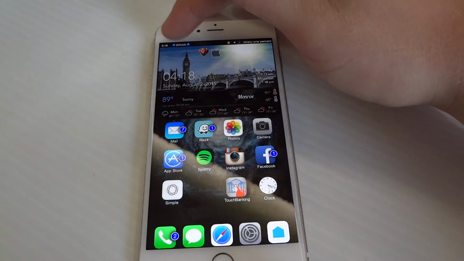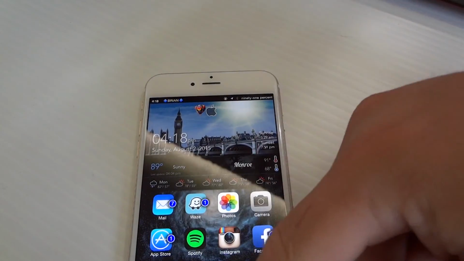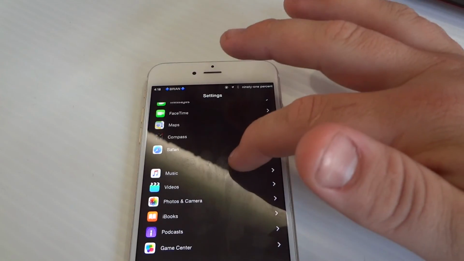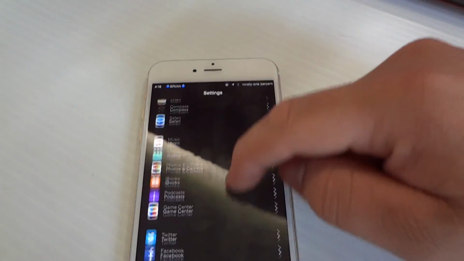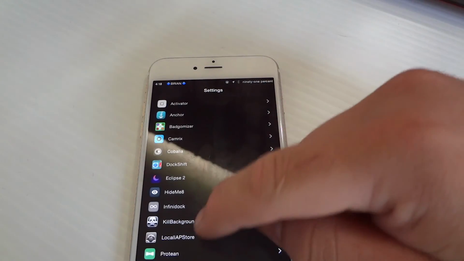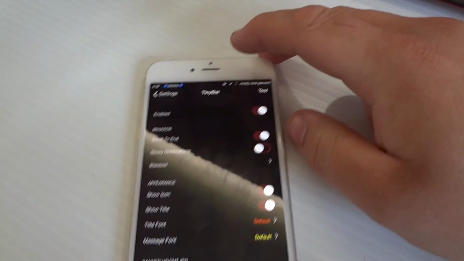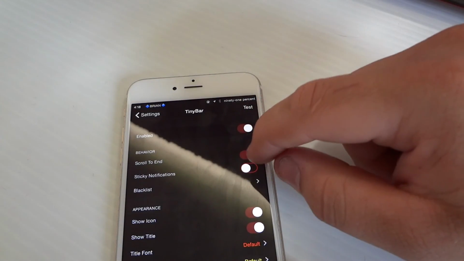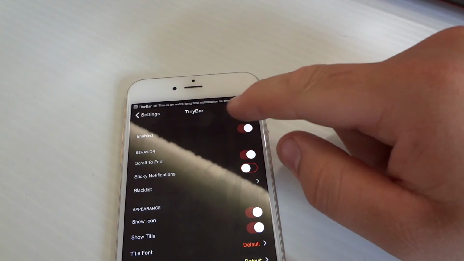TinyBar is the one where you see the notification up here. Unfortunately, actually I can show it. It gets rid of the stock notifications, which I don't really like. TinyBar, there it is. See, scroll all the way. You can see up there.